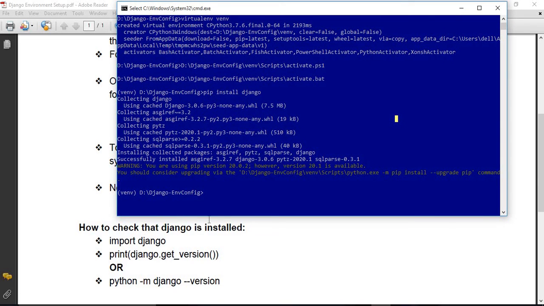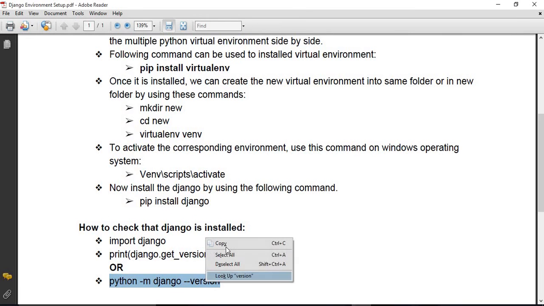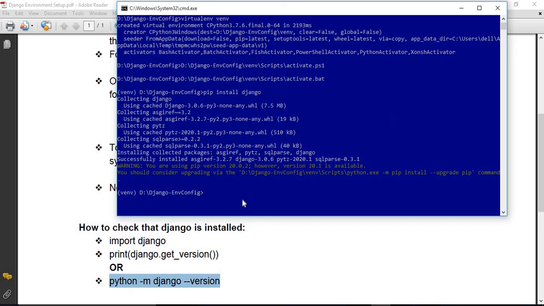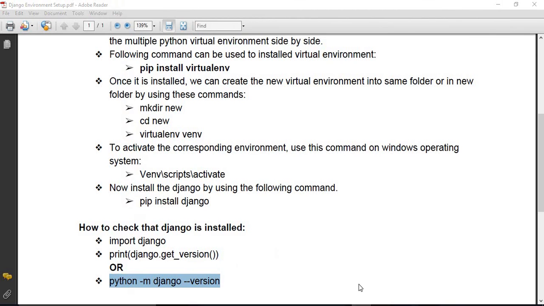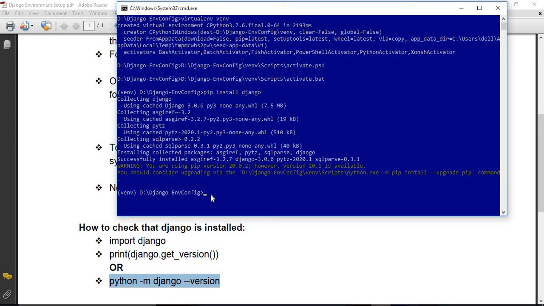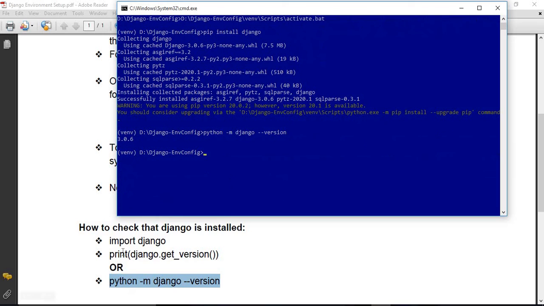Now Django is installed, so how to check? This is a simple command. Copy it and write: python -m django --version, and hit enter. See, it is 3.0.6.